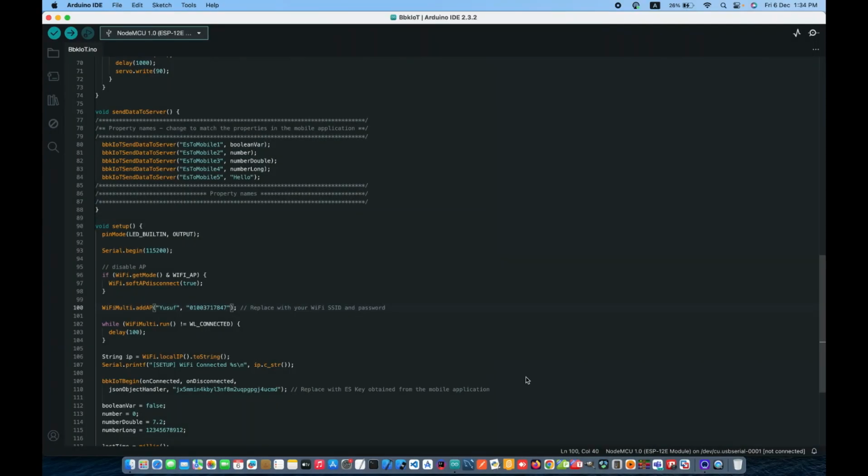You can also send multiple properties from the mobile application to the MCU. Suppose that, for example, we want to control not only the direction of the motor rotation, but also the speed and duration of the rotation. We can send all these values at one time.